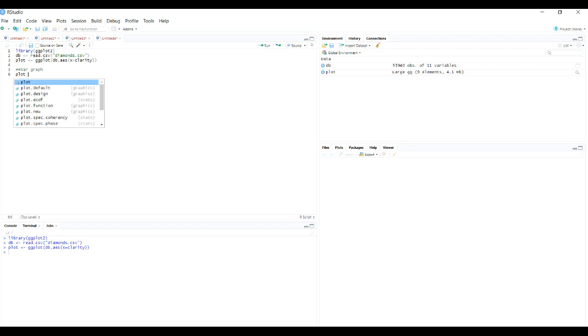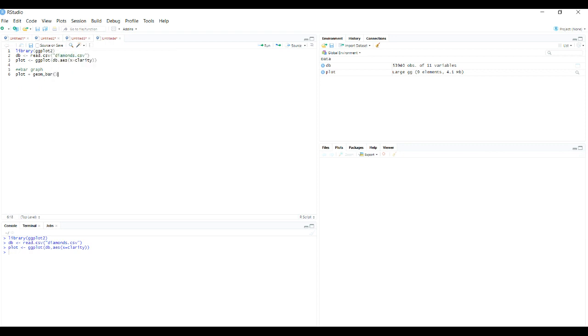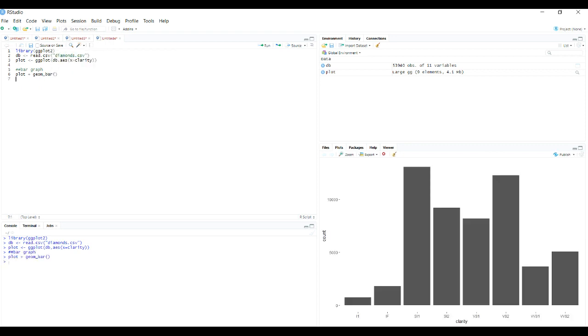Just simply plot plus geom_bar, which is the type of bar, and just parentheses. This is our graph, which has clarity on the x-axis and count on the y-axis. Okay, it is counting the clarity of each diamond. Okay, now let's count the different clarity of diamonds based on cut.